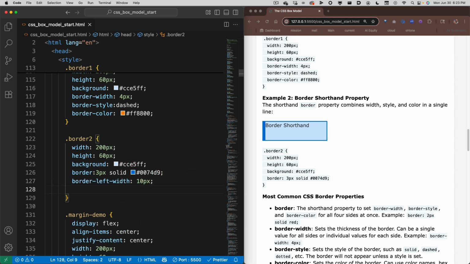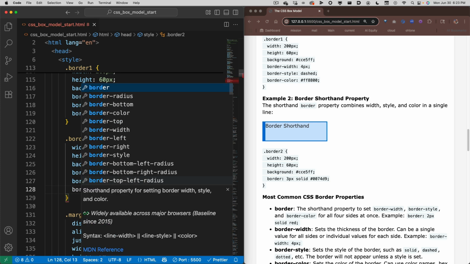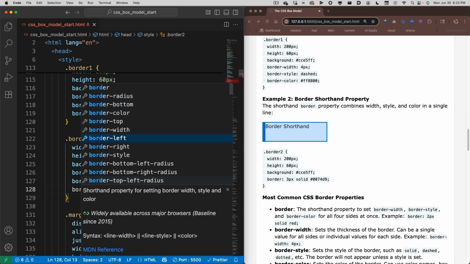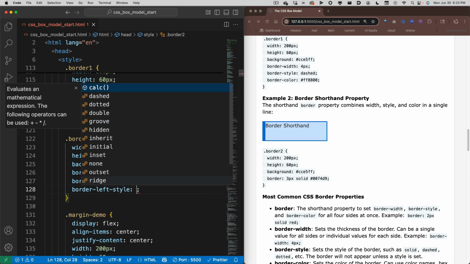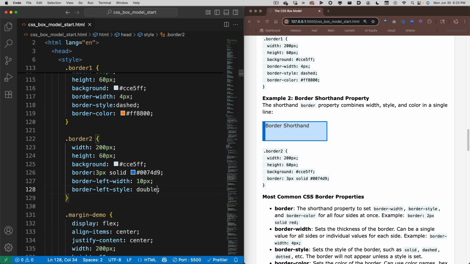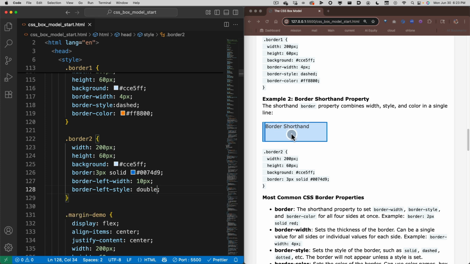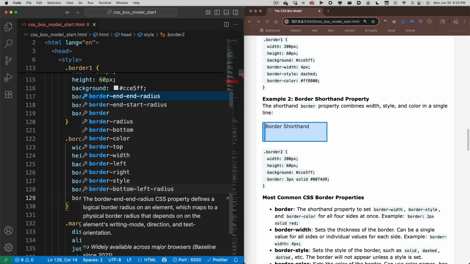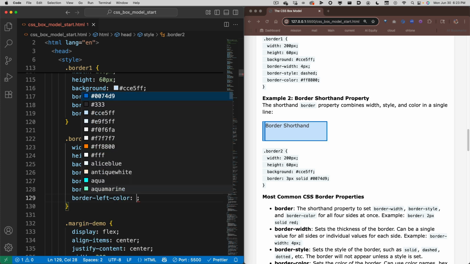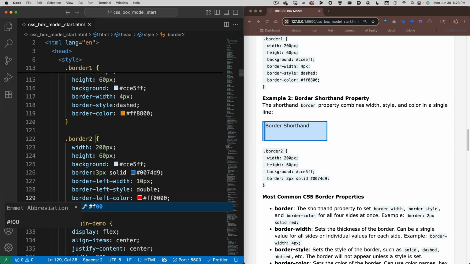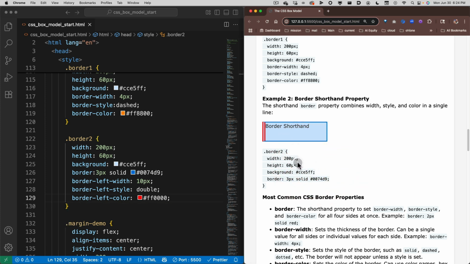I can also override the style if I don't like it. I'm going to say border-left-style. I could have typed that whole thing out a little bit easier. And let's say double, so you can for sure see it. All right, that looks terrible. Let's do border-left-color to make it even worse. Let's go with a red border, FF0000. All right. Terrible. Looks like some sort of weird flag, right?